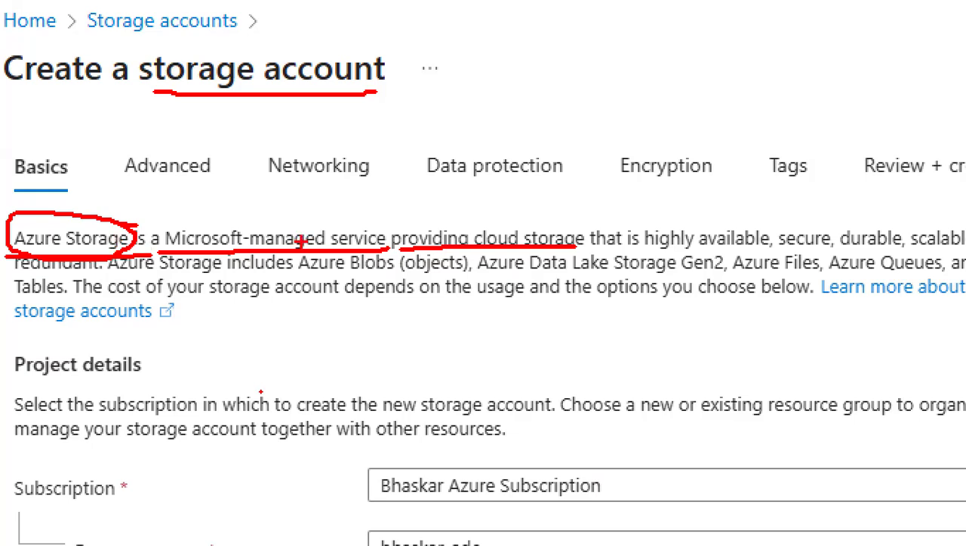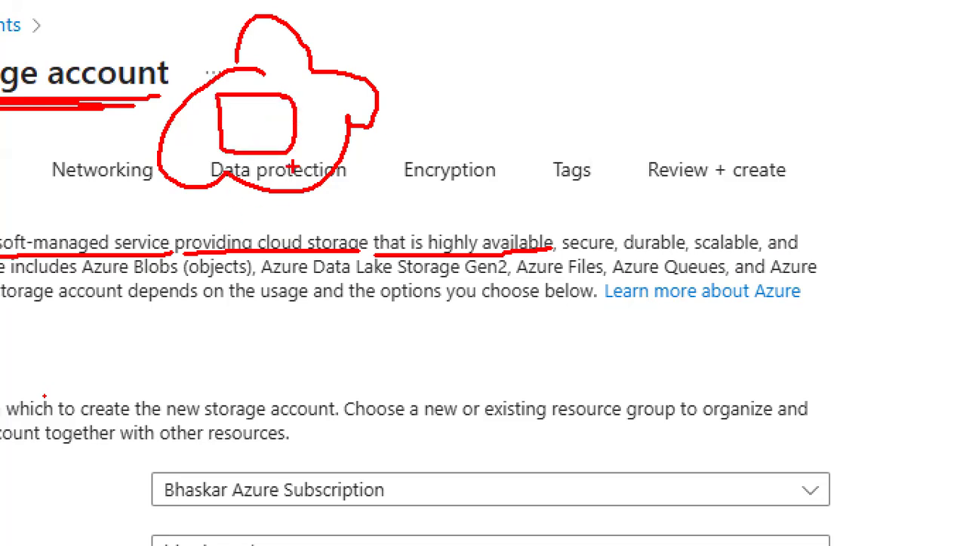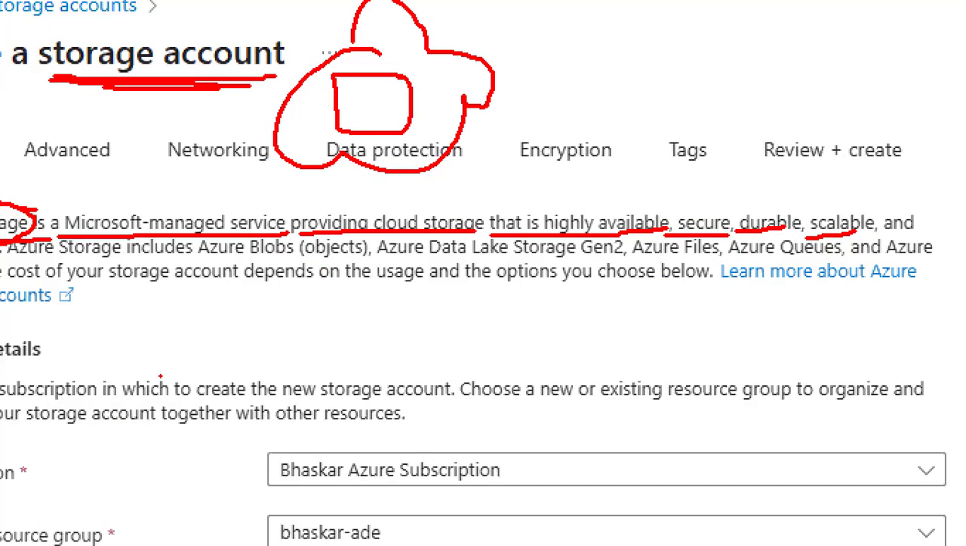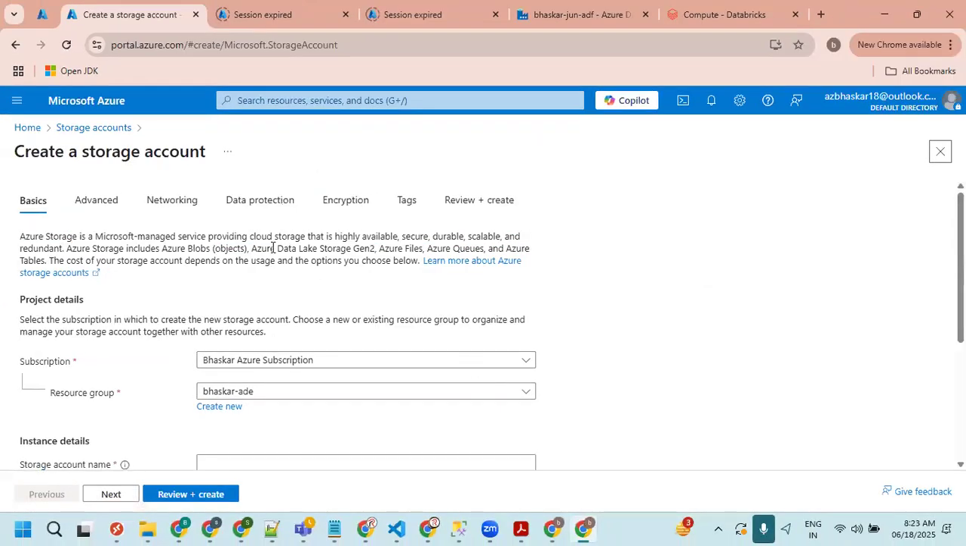So Azure Storage is a Microsoft managed service providing cloud storage, because we're talking about cloud. And that is highly available. The storage account that you create is going to be highly available, secure, durable, scalable, and redundant. All these features are taken care of by Microsoft itself. We don't need to worry about all this stuff, which is purely related to administrators. That is enough for us.